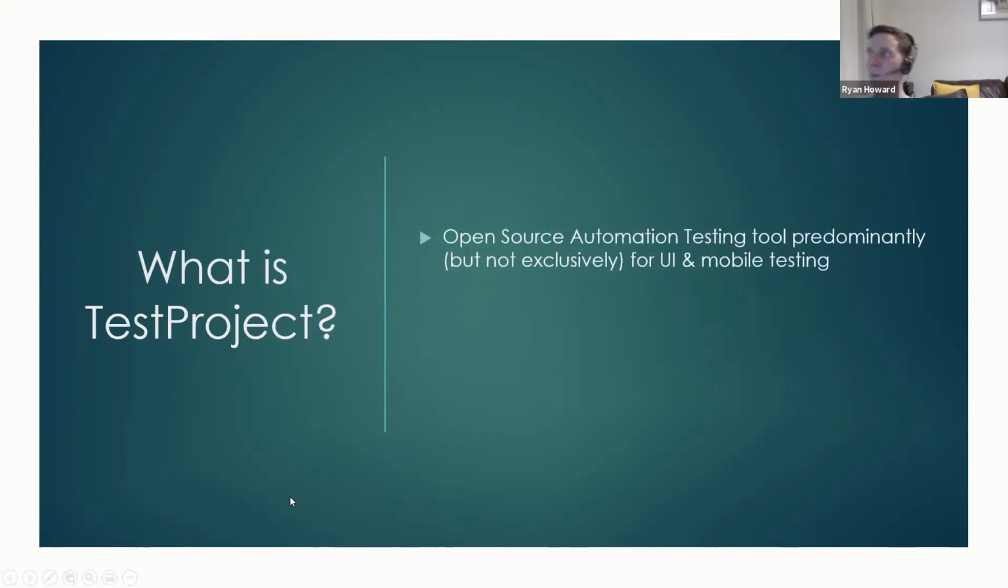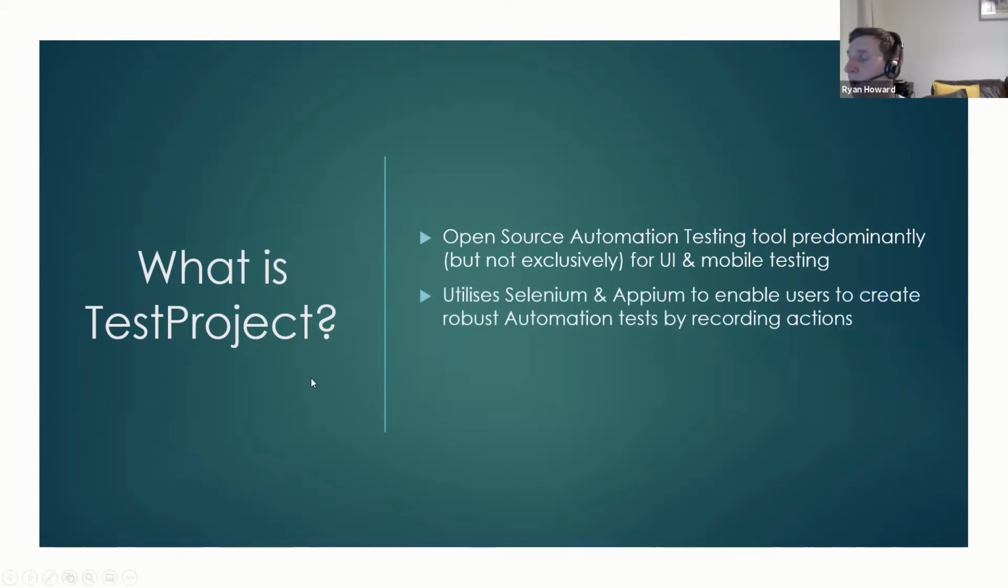So to continue that a bit, TestProject is completely open source. It's predominantly used for UI and mobile testing, but not exclusively. You can do API testing as well. But for me, I think the real strength here, certainly at the moment, is UI and mobile testing. And it utilizes Selenium and Appium to enable users to create robust automation tests by recording actions.